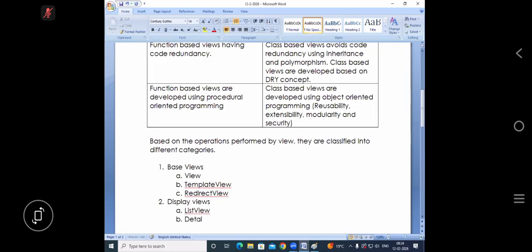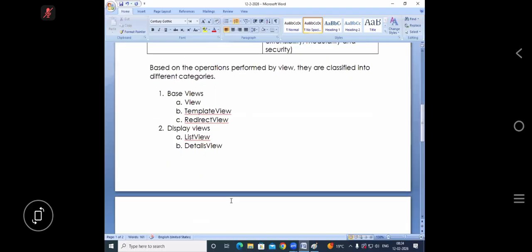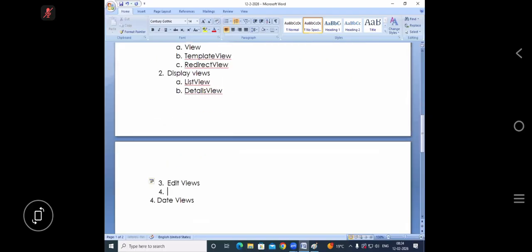And there is one more view which is called display views or list view. There is a list view and one more is detail view. There are two types there. And one more is edit views. In this you have a create view. Okay, there is a create view and there is a form view.